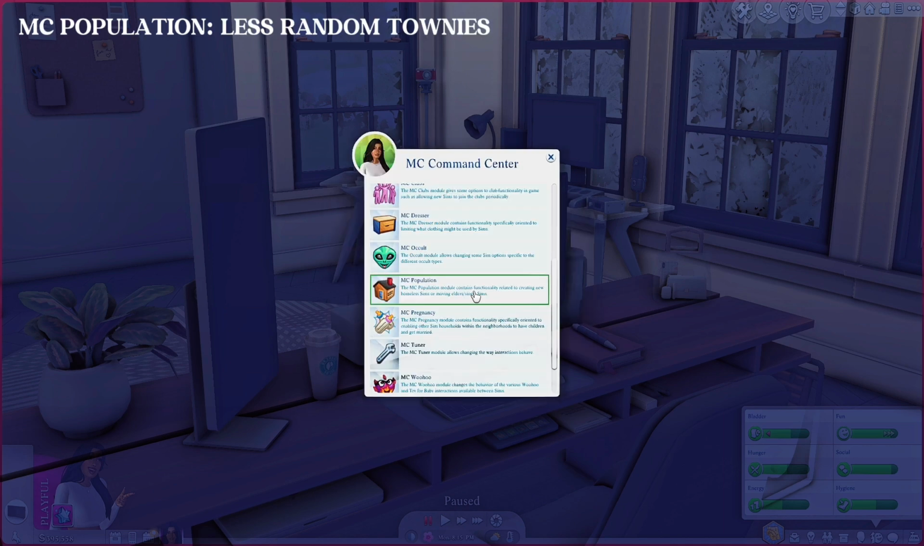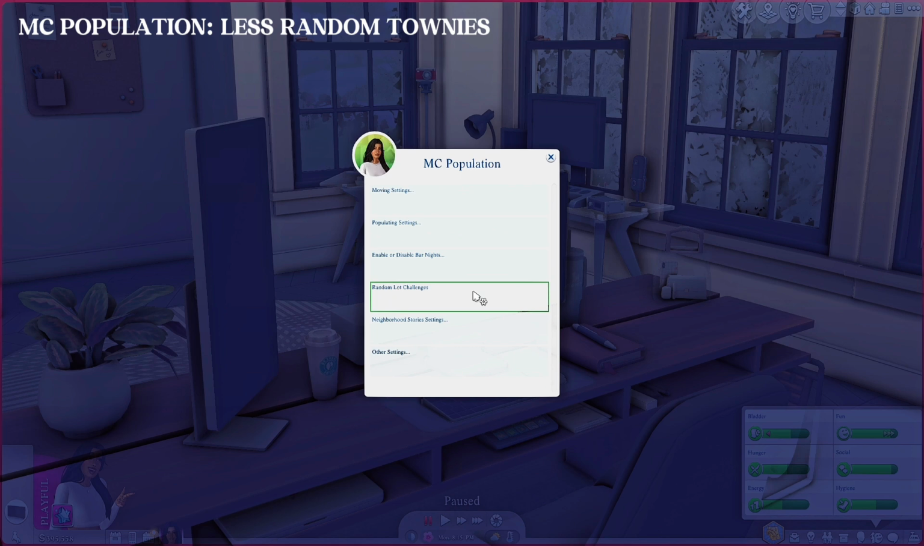Another one that I use, we're still at the computer, is MC Population. For this one, I use it for trying not to have random sims generate. I feel like no matter what I do, they still generate. What I mean by that is you open a new save, the game already comes with sims in there, right? Like the regular townies that you see, but more sims generate the longer that you play.